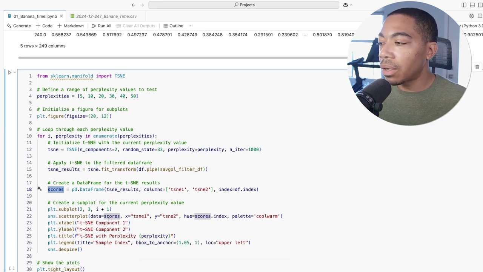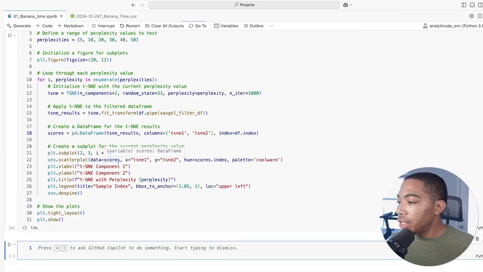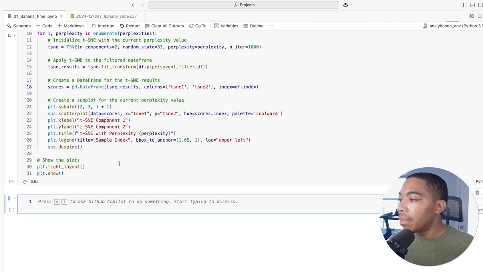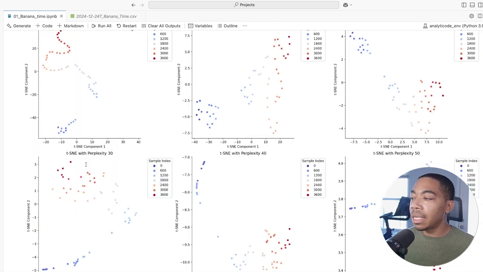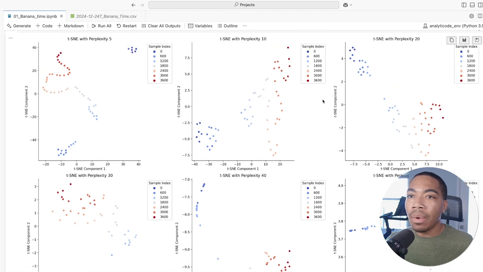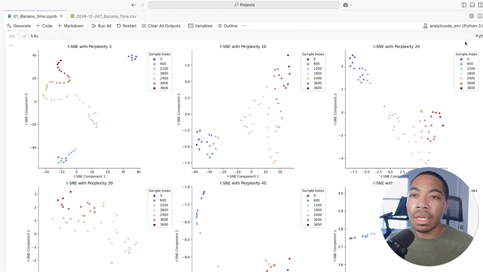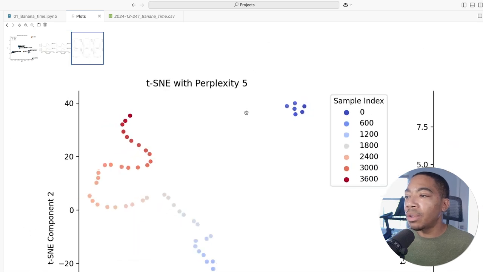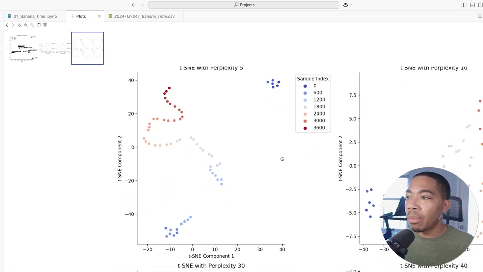And then we're going to create our subplots to allow us to visualize the outputs from our perplexity values. When we do this, we will get a number of different outputs. This will take a slight while. And I want to move this over. If you click the top right corner of this figure, we have this way to pop it out into a new window, which will allow us to zoom in a little bit more.